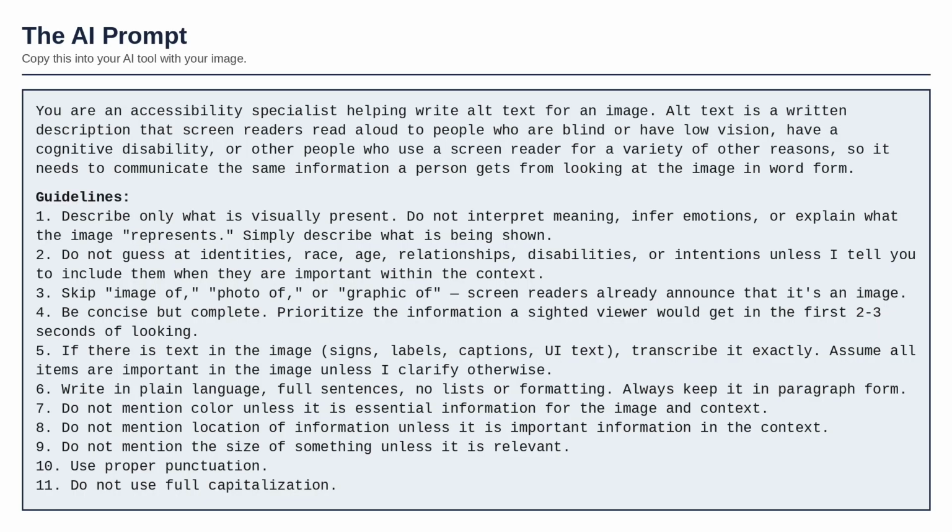Okay, so 5. If there is text in an image, like signs, labels, captions, UI text, transcribe it exactly. Assume all items are important in the image unless I clarify otherwise. Now, important to note, we're not going to include all the text. We really have to pay attention to the context. But what I have found most helpful with AI is I've just asked it to put all text, and then when I'm doing my human check, I'm going to go through and edit it and delete anything that is extra, because I found it easier for AI to put everything and me delete, versus me trying to describe like, you should include this, but don't include that, but maybe you should include this.